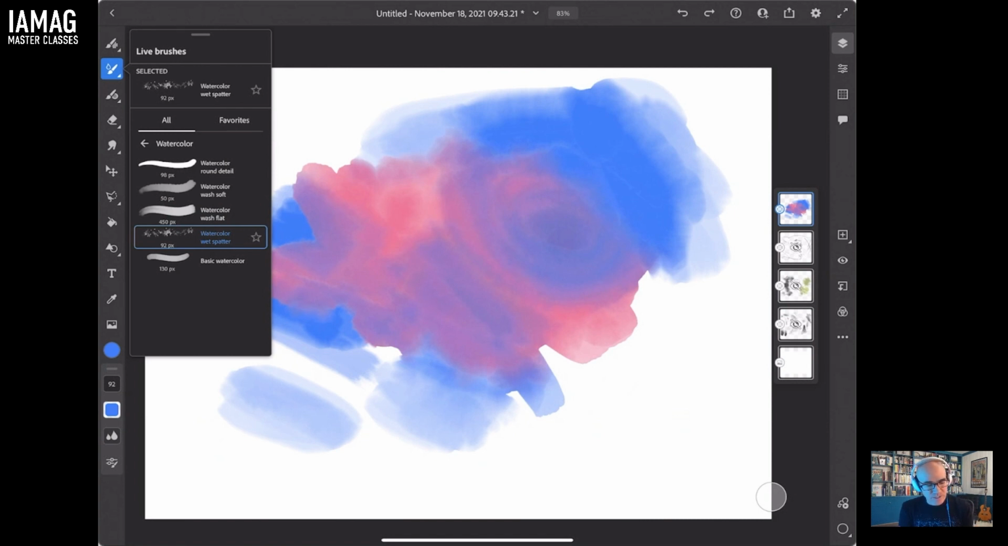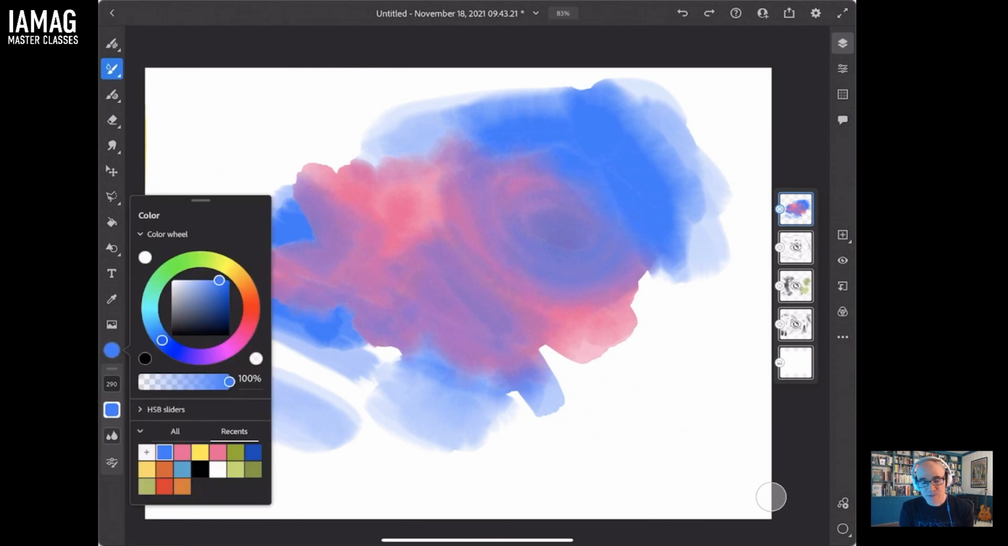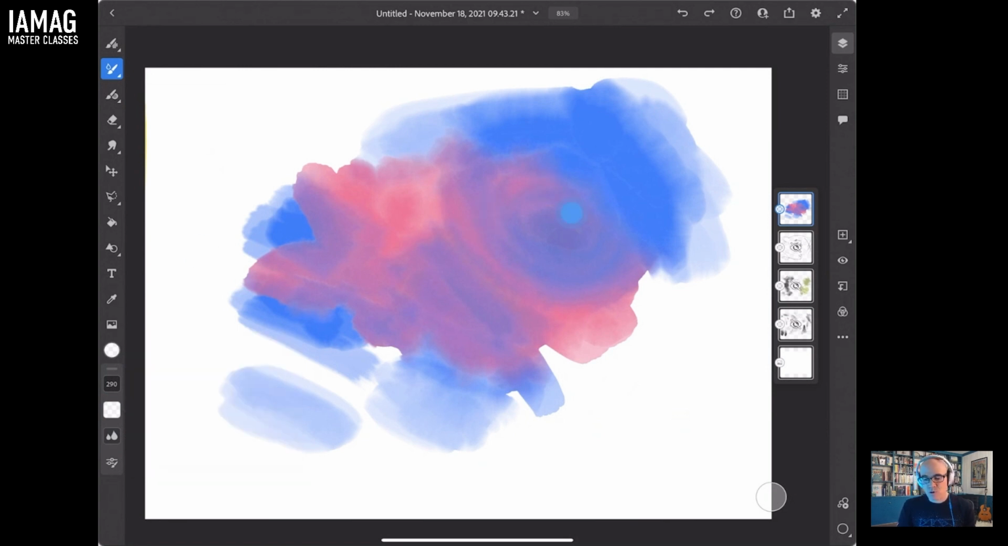So I'll go ahead and increase the size. This is a spatter brush in the watercolor brush category. And I'm going to tap on my color picker here. At the bottom right of the color picker, right here, you'll see a transparent circle. If I tap on that circle, it takes all the paint out of the brush. And now, if I just spatter on top of the area where I was a moment ago painting, look what happens.